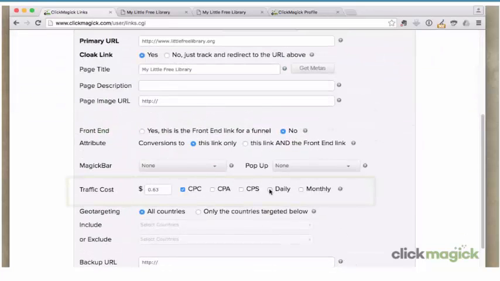So if you have a daily amount, you just put your daily amount. Maybe it's $5. You would put that. If you had a monthly amount you're spending, maybe $1,000, you would just put that, and Magick will track it for you all the way through. Now, if you're using a traffic source where the cost per click varies with each click, Magick can handle that as well. Just go to the help icon, click on that, and it'll walk you through exactly how to set that up.